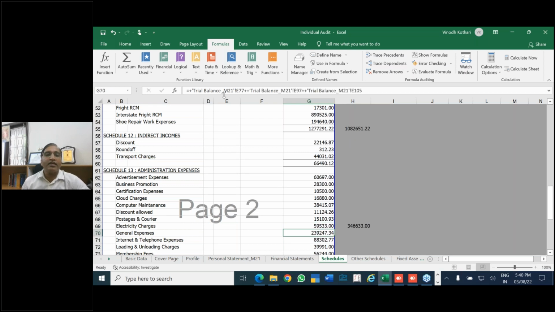See here you can see there are formulas. So from 3 locations I am getting this data. One is from trial balance E77, E97 and E105. So how to find out? I want to go to that link where all the formulas are. So that is trace precedents. So trace precedents shows from where the data is coming.